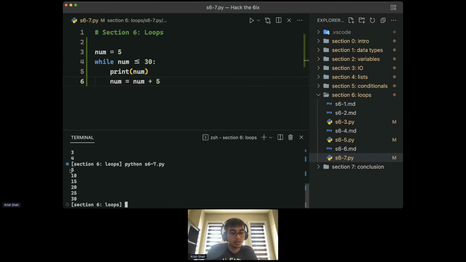You can see it prints out 5, 10, 15, 20, 25, 30. It's going to print out 5, increment it by 5, then check the condition again. So 5 plus 5 is 10, and 10 is less than 30. Prints 10. 15 is less than 30, prints out 15, and does that over and over again. And then finally, when num gets to 30, it's going to say 30 less than or equal to 30, true. Print 30, 30 plus 5 is 35, 35 less than or equal to 30, false. So that's where it exits the while loop.